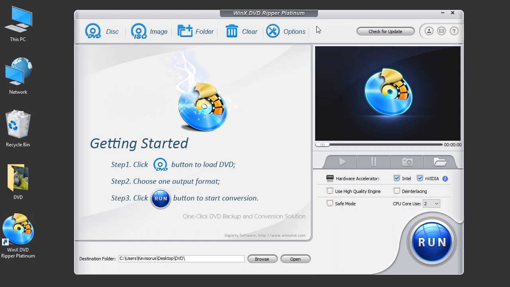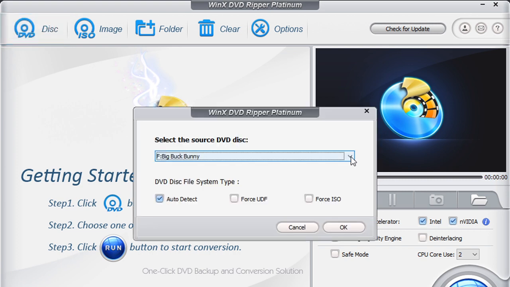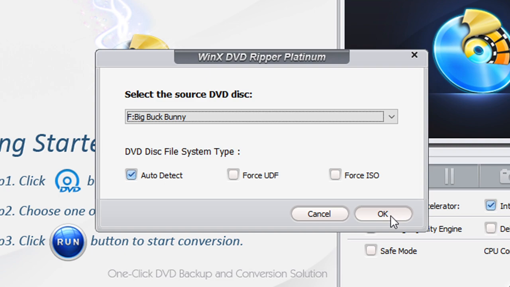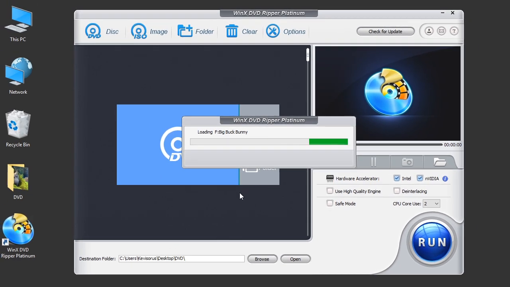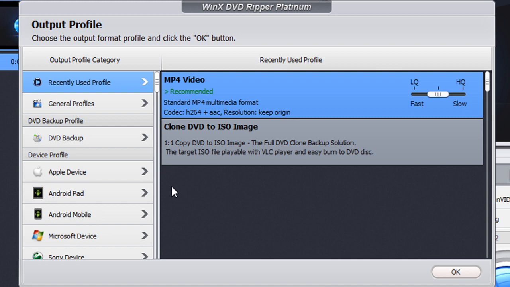So let's take a look at how you can rip an example sample DVD. I'd already loaded a DVD onto my computer. So you just come here and select the disk, and it will automatically detect the DVD video that you have loaded. You just select OK, and it will scan the DVD and provide you with this window where you can select the output profile.